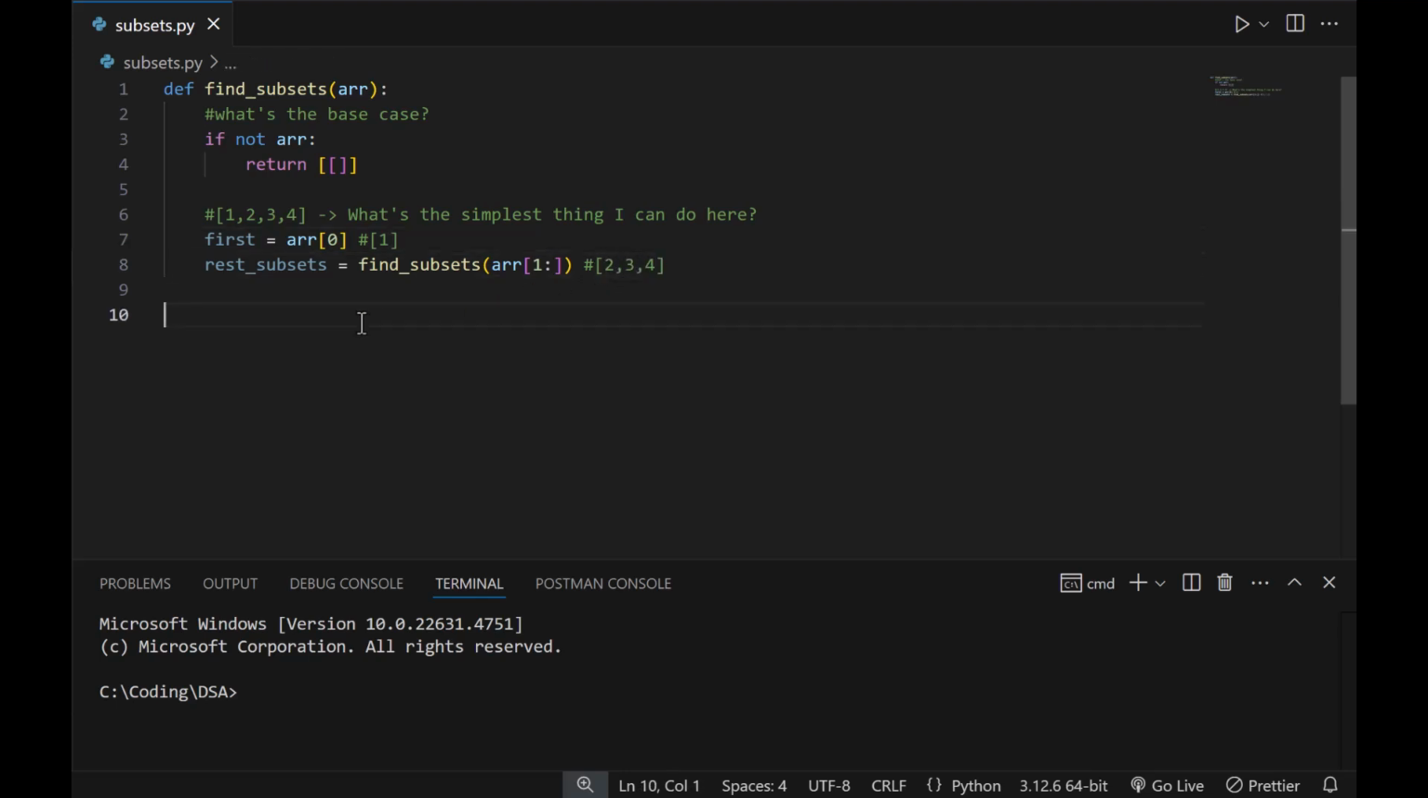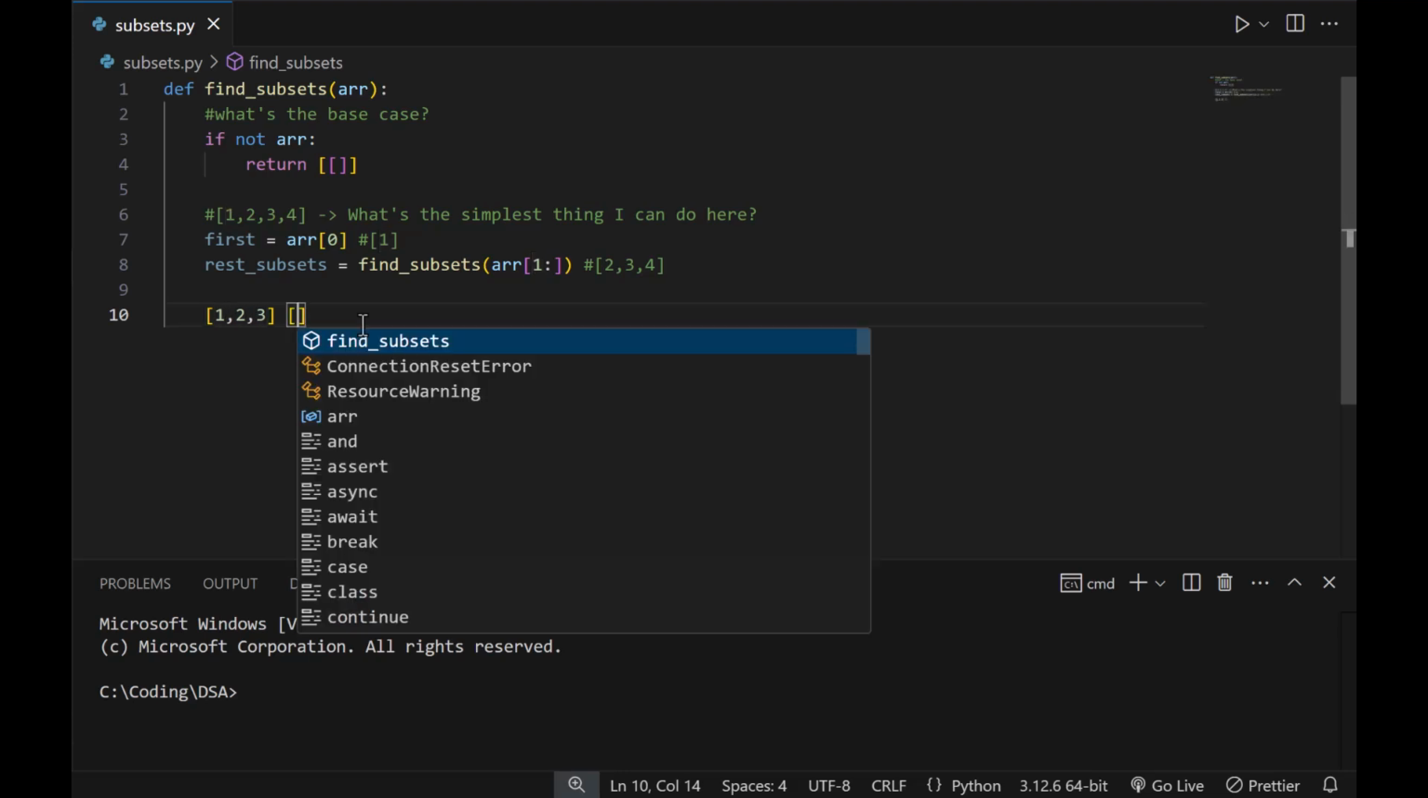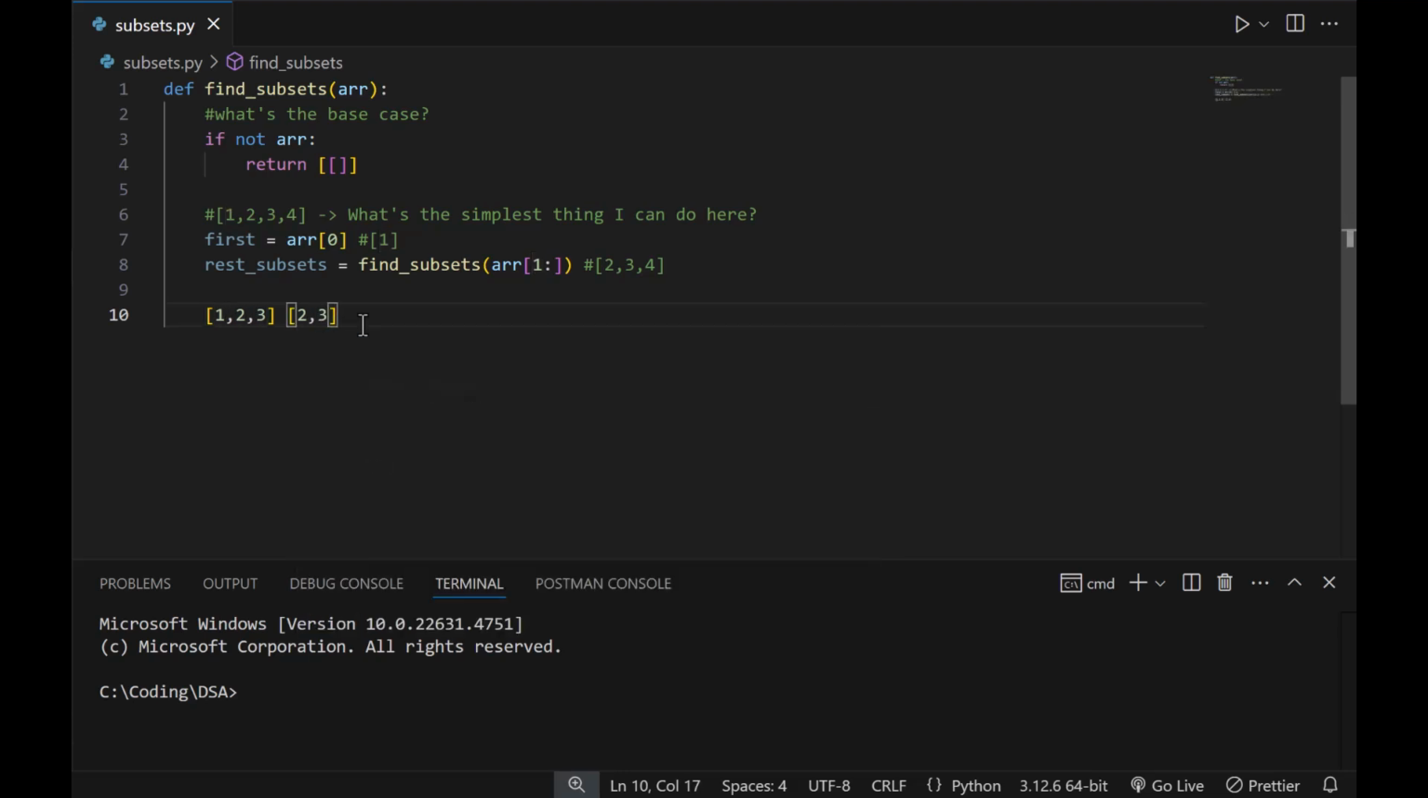Okay, where we had 1 and then 2, 3, 4. So for subsets, I can choose to put 1 in the subset or keep 1 out of it. For example, if I have a subset 1, 2, 3, I could choose to put 1 in there, or I could choose to keep 1 out of it and just have 2 and 3. These are both valid, correct? I could choose to have 1, 2, 3, 4, or just have 2, 3, 4. Okay? I could put the 1 in, or I could leave it out.